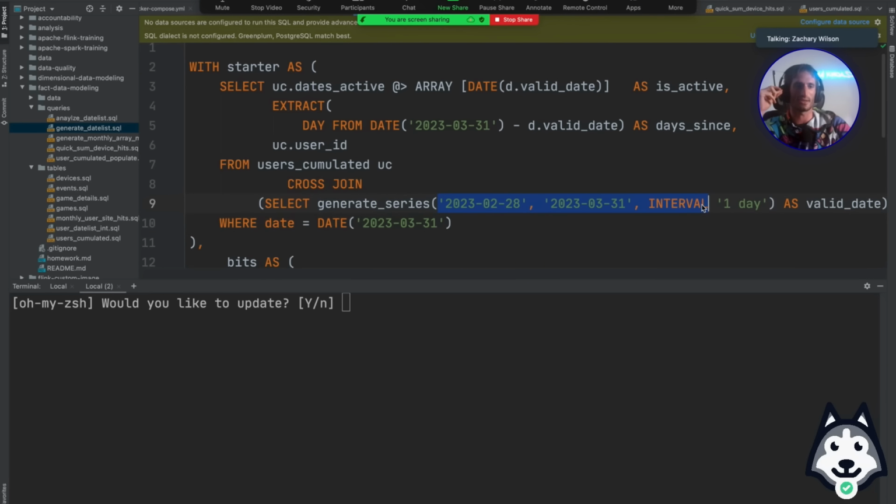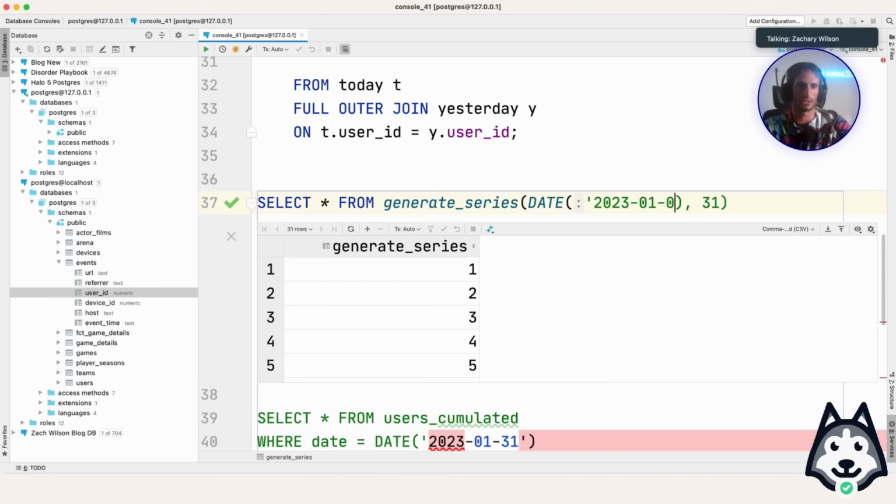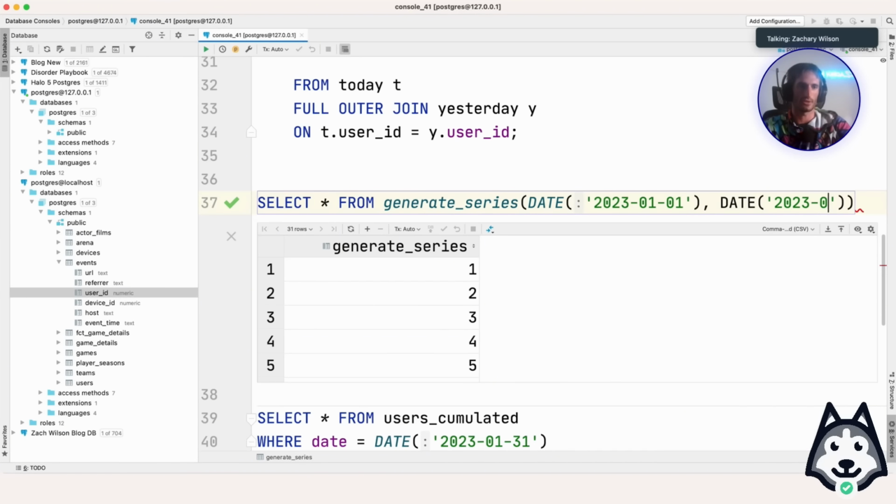Okay, so I'm just getting the syntax all weird. So let's go ahead and do it with dates, because dates are going to be better. So 2023-01-01 to date, and we have 2023-01-31.